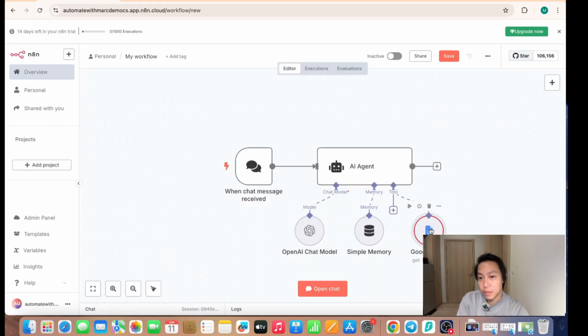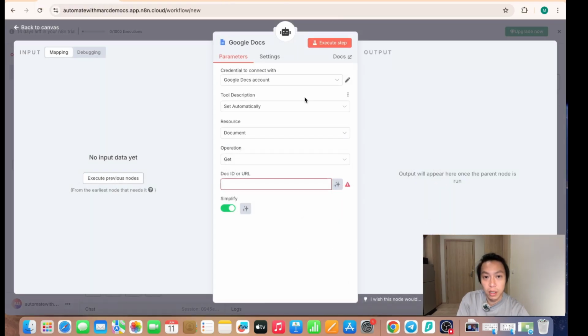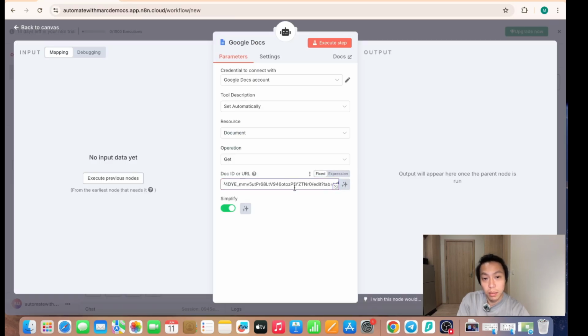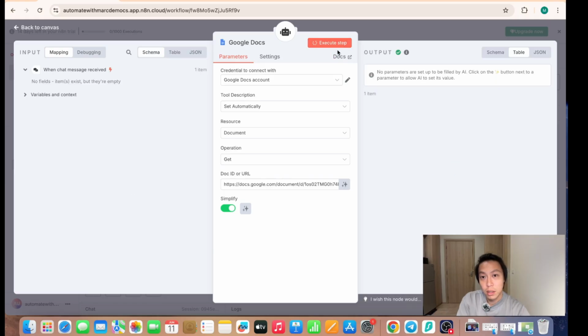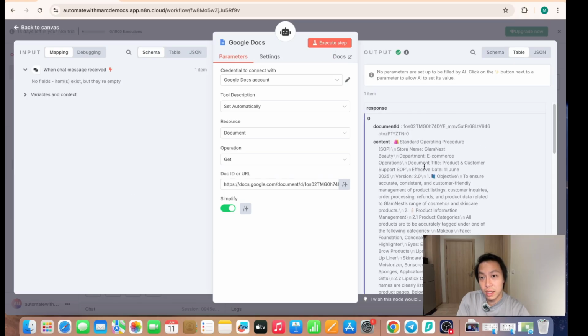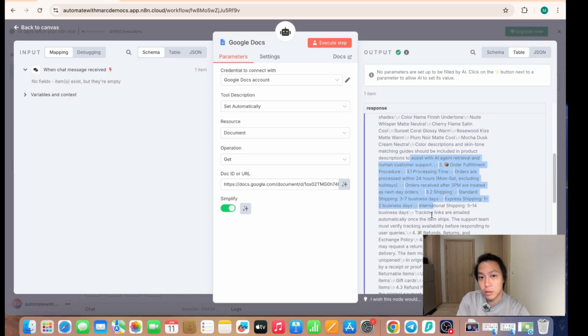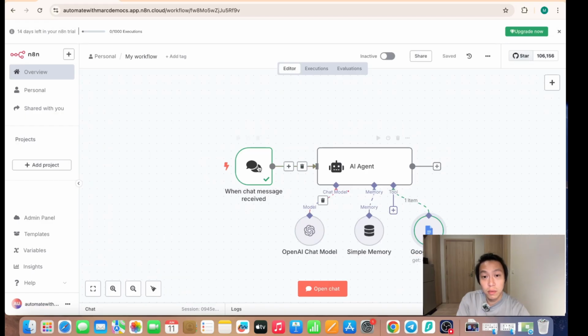So in here, we're going back to the Google Docs, and operation is get because we want to get the content of the document. So that's why. And then, get back here, and what you want to do is just copy the URL link and paste it here and try to execute step. And you should be able to see that the Google Docs node in this case is able to retrieve all the information in the document, right? Okay, so cool. So now things should be working very well.